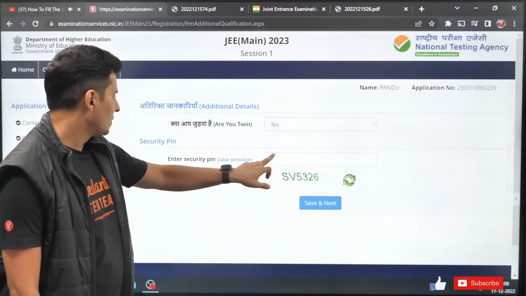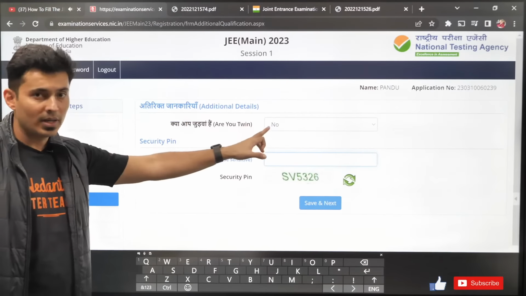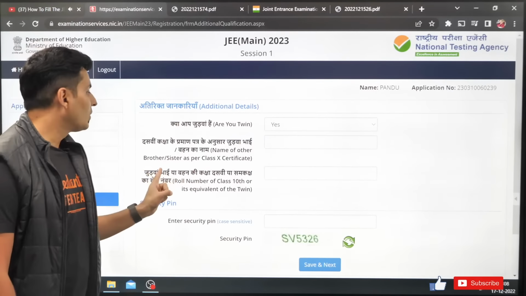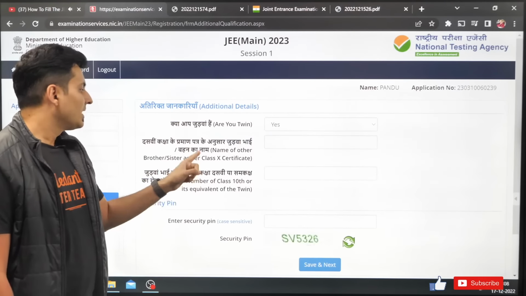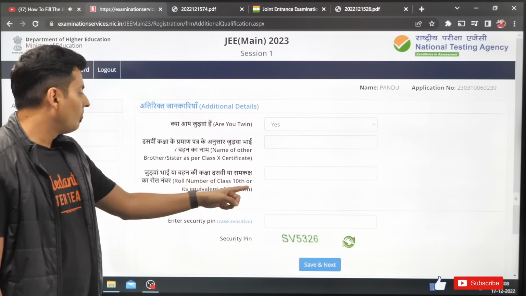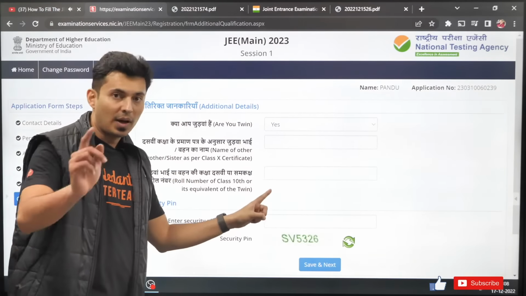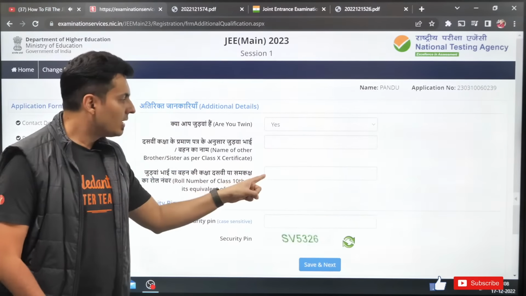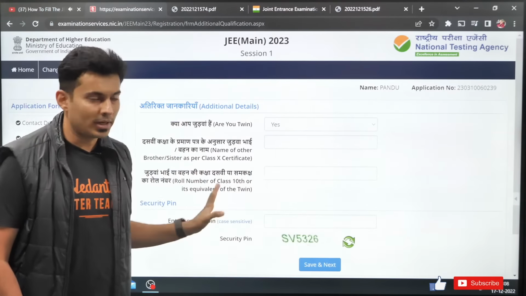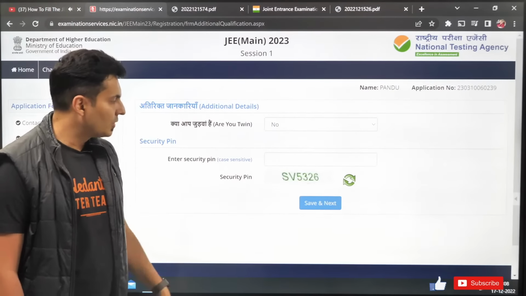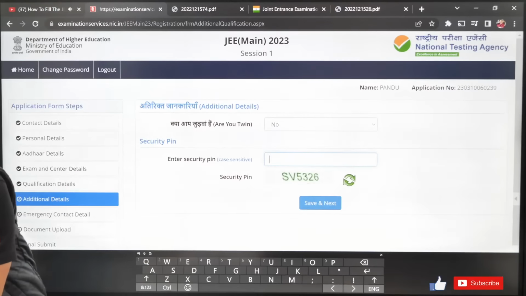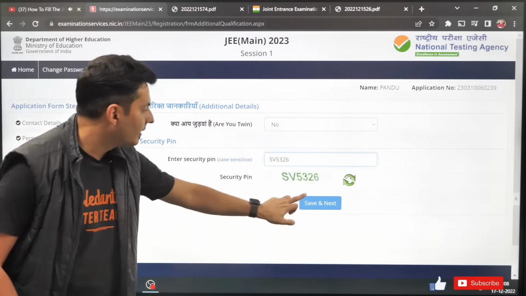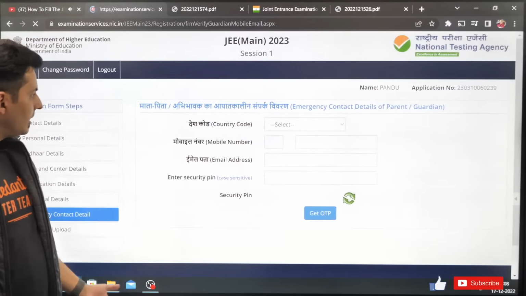I'm not a twin, so definitely I'm going to say no. If you are a twin, you need to fill in yes. So what happens if you say yes? You have to put in your brother's or sister's 10th certificate and the roll number of your twin brother. Again, if you have a twin, and obviously if the board was not conducting the exam in 2020, then you fill in NA, not applicable, over here. All right, so I'm just going to say no as of now. I'm just going to put in the number, 5326, great. Okay, submit, done.